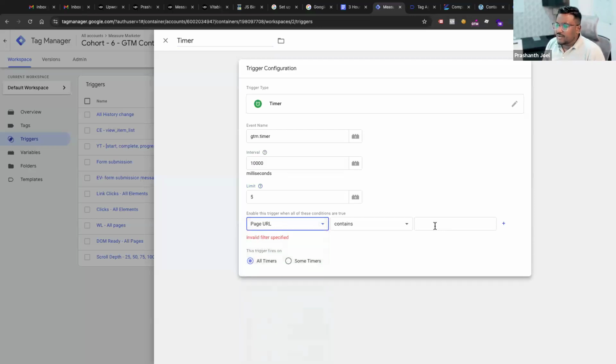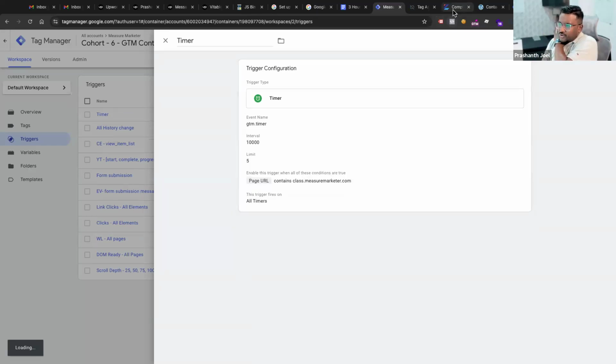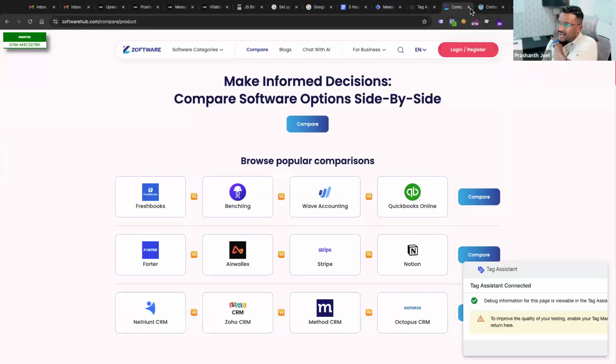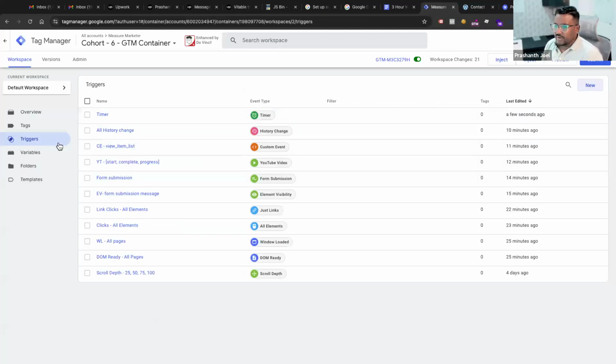What I will do, I'll choose page URL contains the website. Which website should I choose? I will choose ours, called class dot. All times or every page. Right now, I showed you this by using that extension. I will close this because it is not part of what we are doing, right? Timer. Now, I will not create any tags.